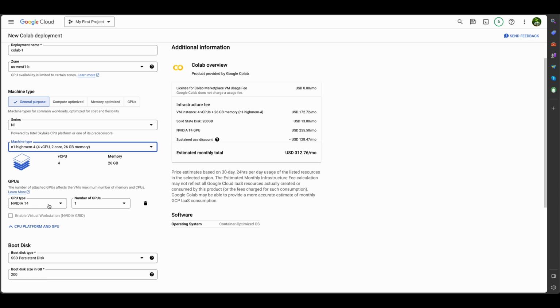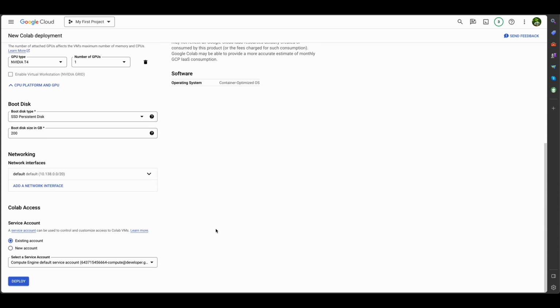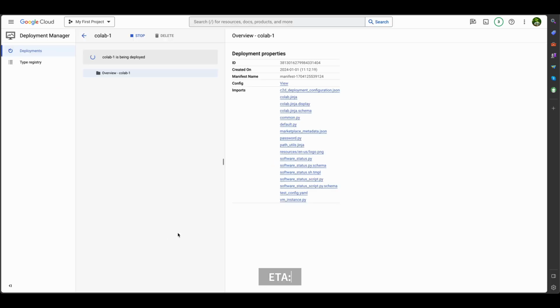Next, under machine type, we advise you to use the 26GB high memory option combined with an NVIDIA T4 GPU. Check the price estimate, which will be based on the configuration that you choose. Note that the more expensive GPUs on Colab aren't necessarily better for your assignments, so be mindful of the credits you have available when choosing your configuration. Next, all we need to do is pretty much click on deploy. This process can again take some time, so don't worry.